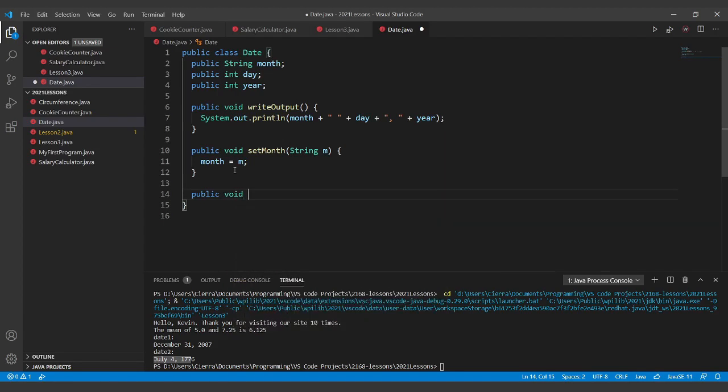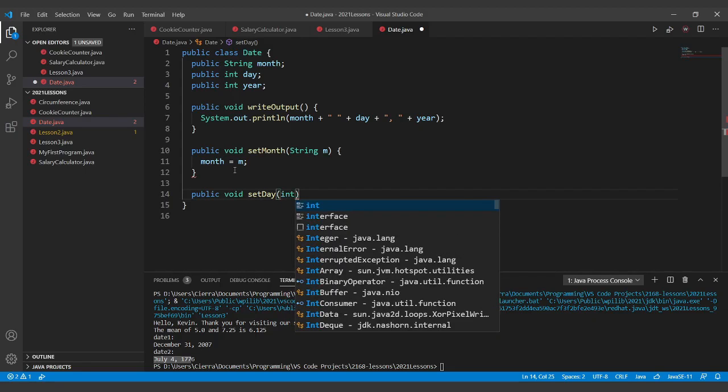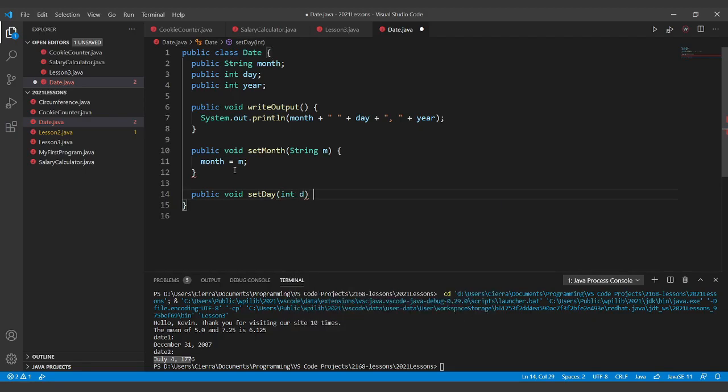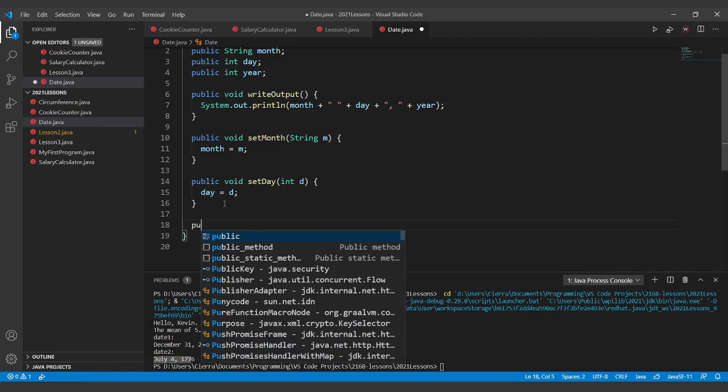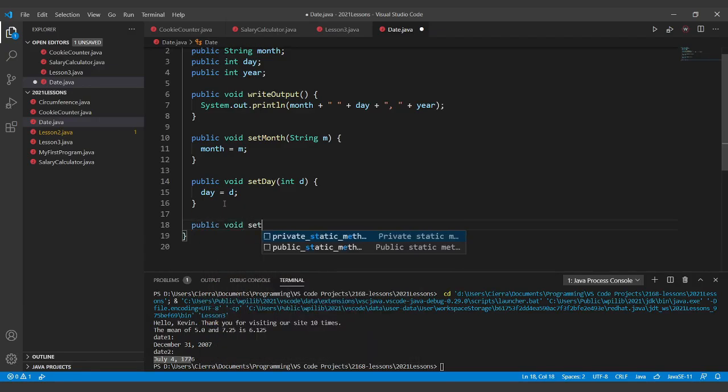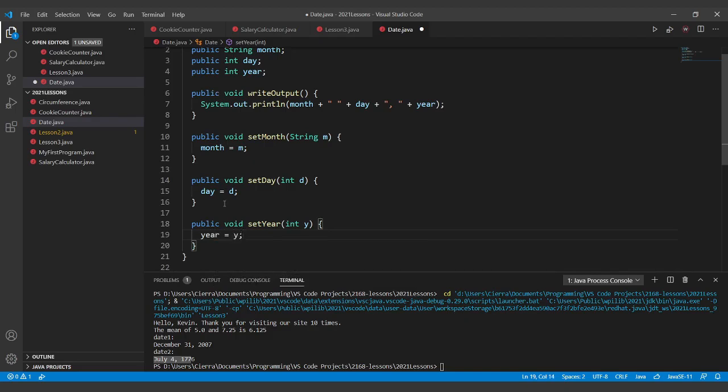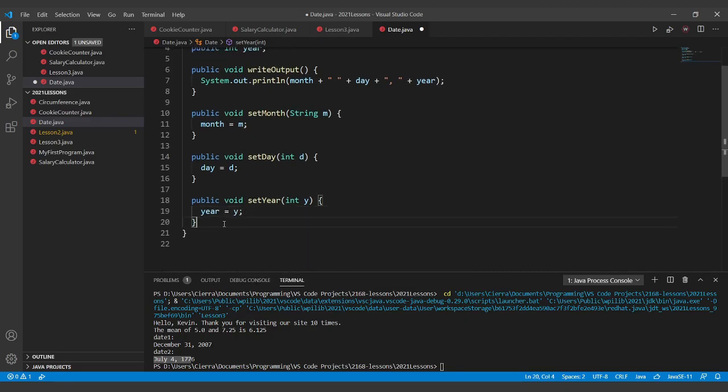Public void setDay. Same thing, but it's going to be an int. So we're going to set the integer day to whatever we input in the parameter when we call this method. setYear, again, is the same idea. Then for the getters, they're just going to return these numbers and the string in the case of the month.